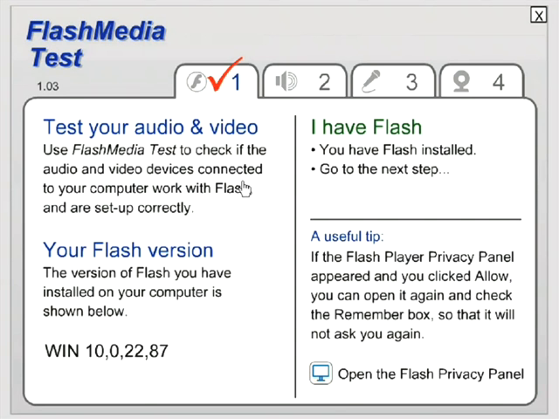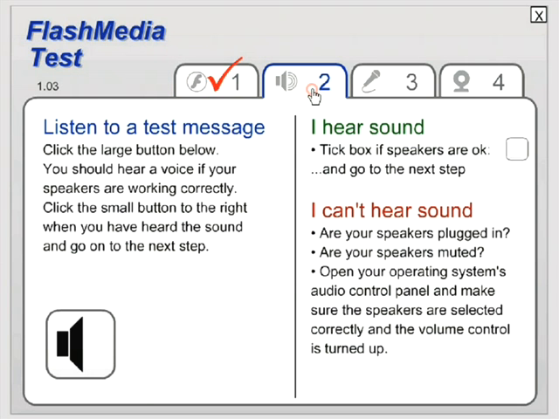Okay, the first test is to make sure you've got the current version of Flash installed. This is carried out for you automatically, and if you have, you'll find a tick next to number 1. I'm now going to test my speakers by clicking on number 2. By clicking on the speaker, I should hear a sound file. This is to test your sound. Okay, I successfully heard that, so I'm going to click on the tick just here.